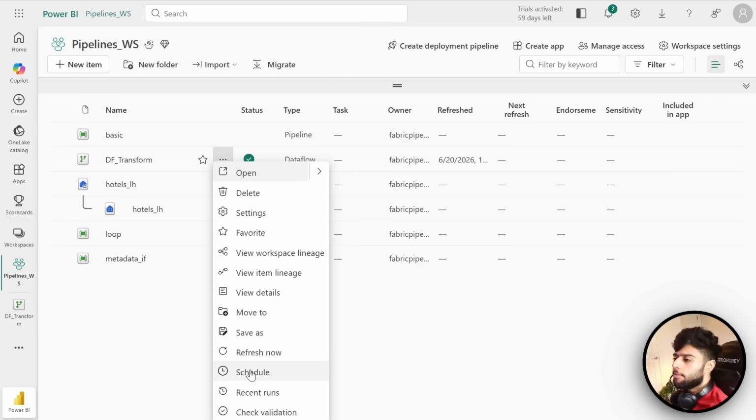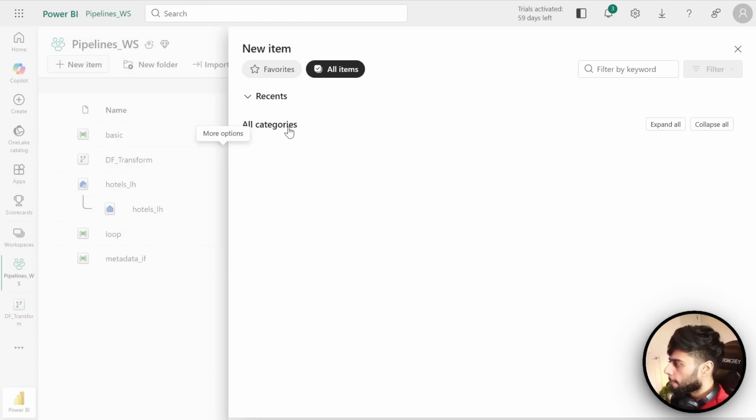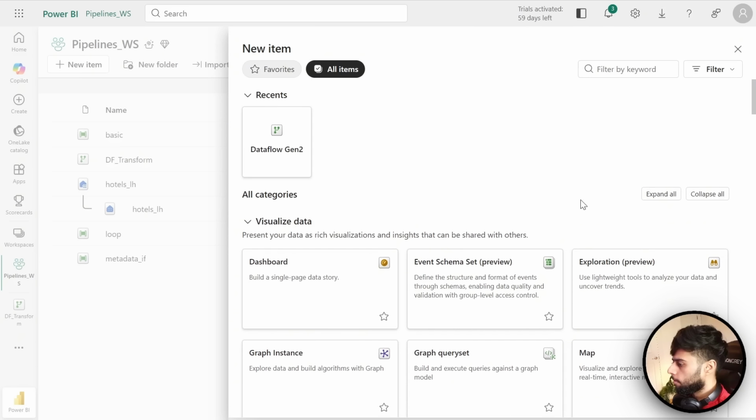But usually whenever we are building data flows for data engineering stuff, we do not want to independently schedule them. We manage everything through the parent pipeline. Okay, so what we do, we simply create the pipeline. Let's say I want to create a new pipeline, and let's create new, and here I'll simply say pipeline.